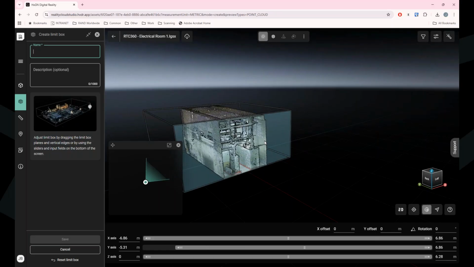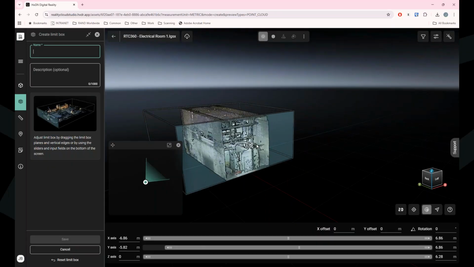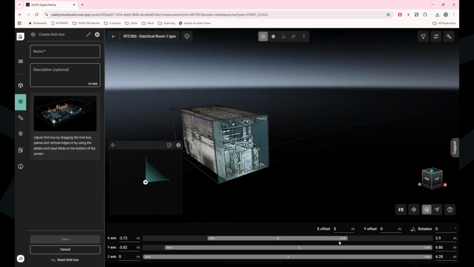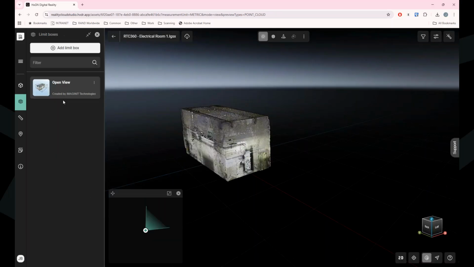So not only then can I go in and drag to adjust it, I've also got X, Y, and Z axes here that I can go in and I can drag as well. Okay, both sides of the box, I can use these sliders to create and finalize my limit box here. When I'm happy with it, I can click a name, and then I can click on save, and that will then save that limit box for me.